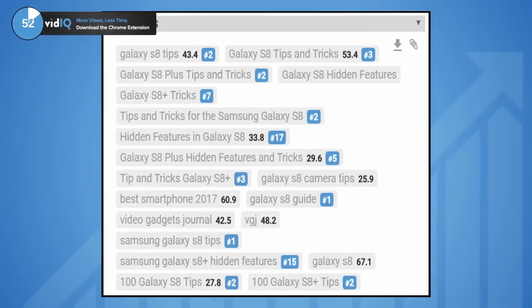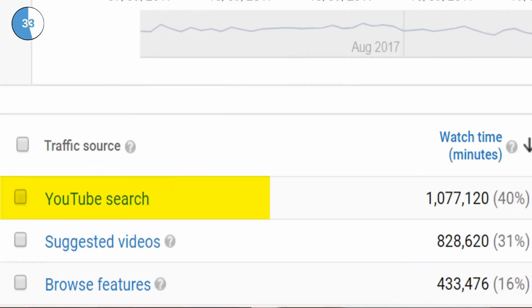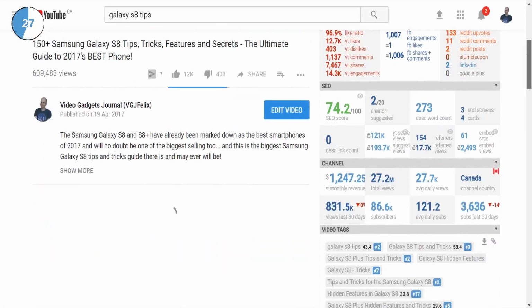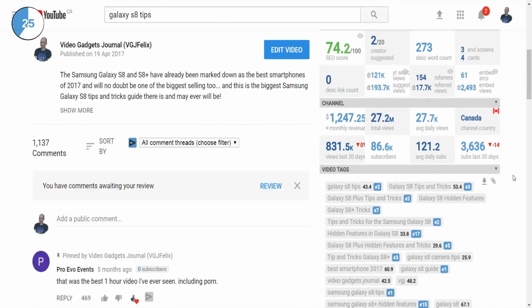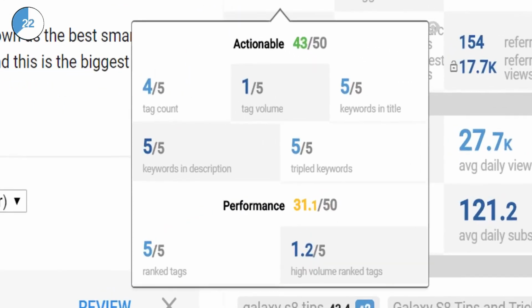vidIQ. Similar to TubeBuddy, vidIQ is a Chrome extension that offers keyword research, competitor analysis, and video optimization tools. It also has a social media management tool so you can easily promote your videos on other platforms.